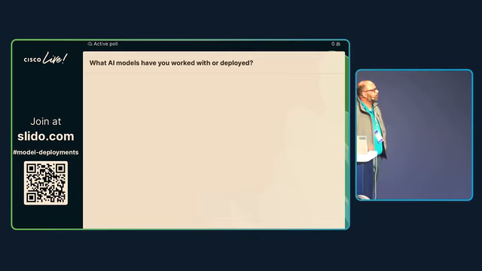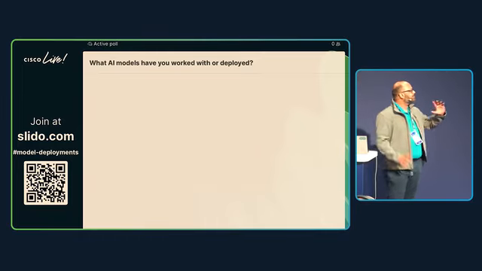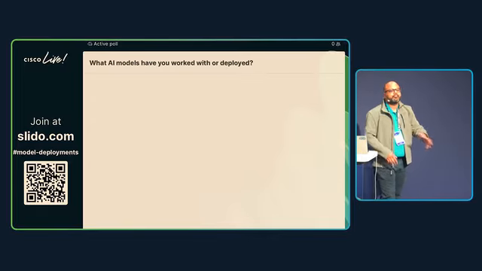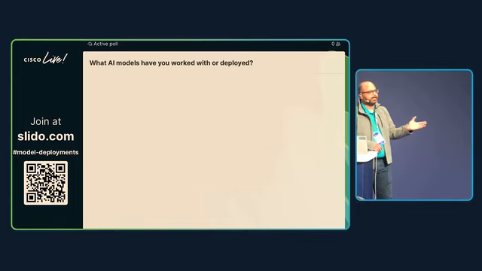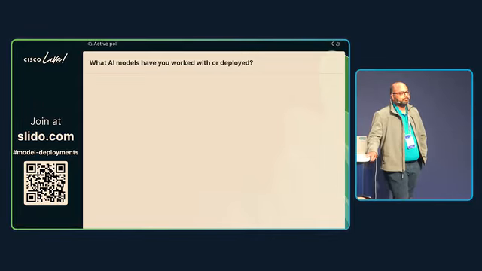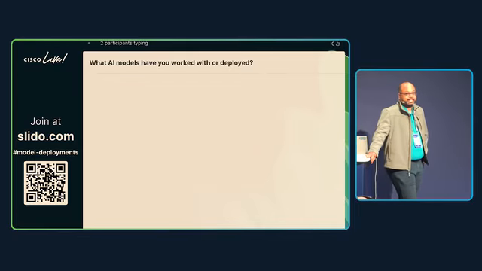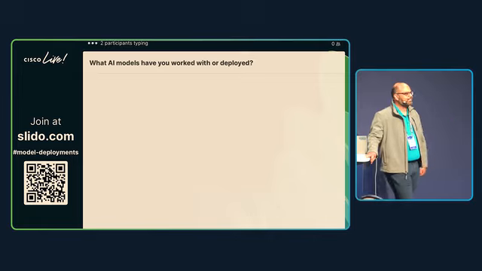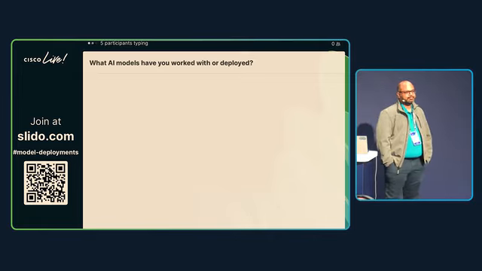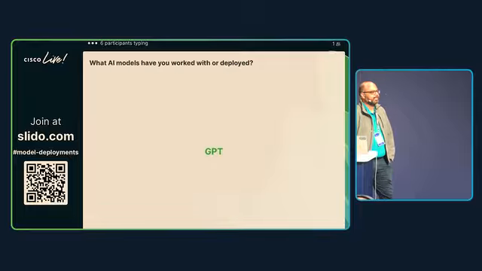So before we get started, let's do a quick Slido. If you can just scan the code and give some ideas, what AI models you have worked with or deployed in your use cases till now, if you have any, just name a couple. Maybe a GPT model, Llama 3 models, DeepSeek, the recent one, if someone has tested it out, just try typing a couple. So I can get an idea what models you have been working on.